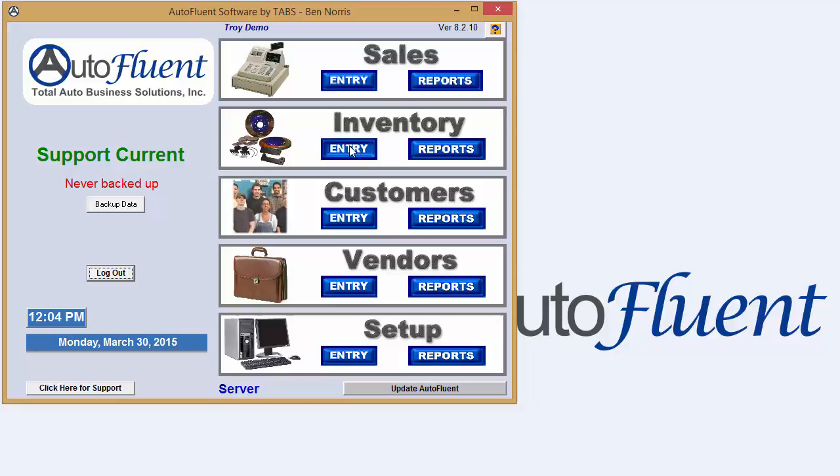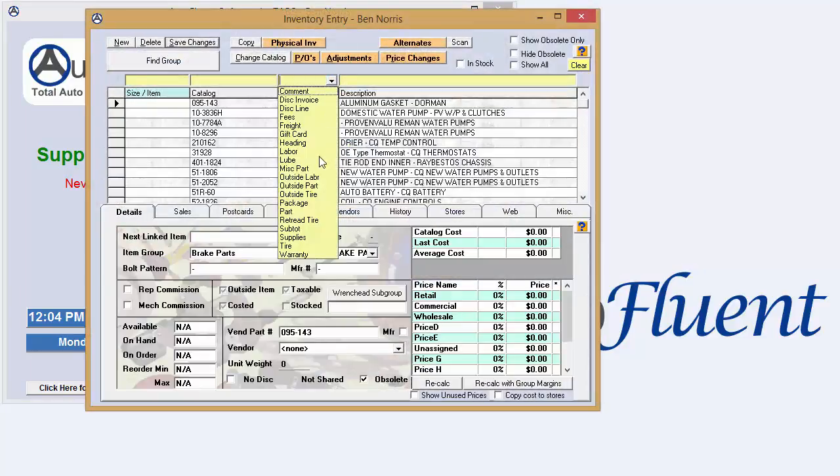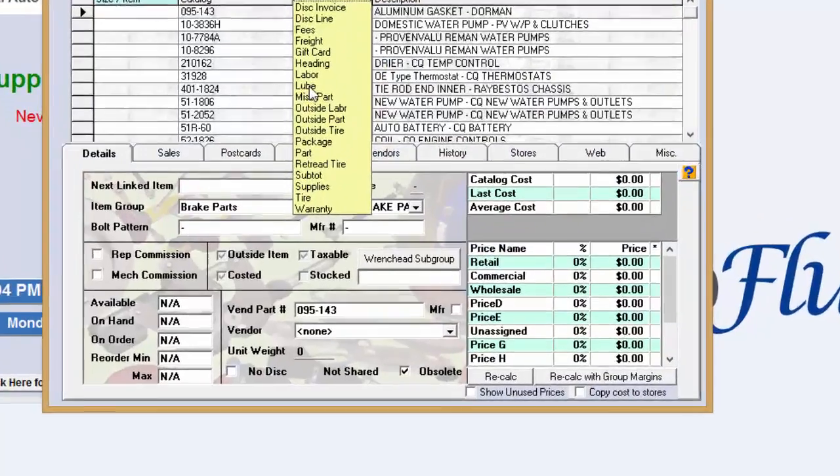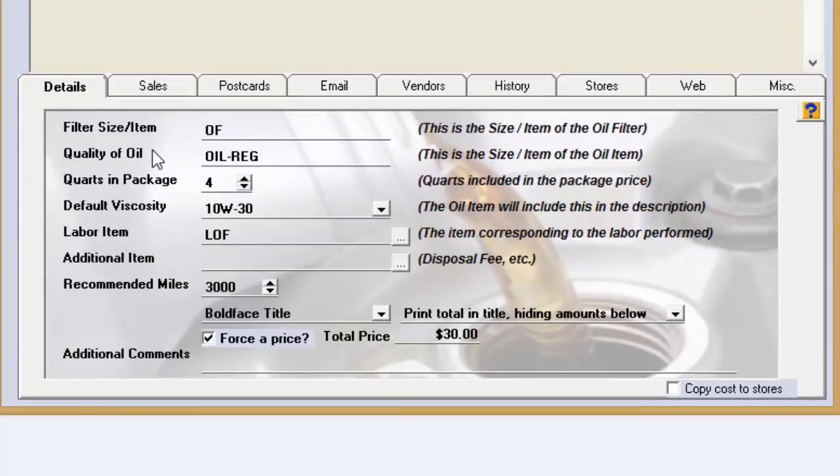Next thing we're going to do is take a look at one of the lube packages that I have created here. The first thing we have to enter is the filter size item. Our chosen size item for our oil filters is OF. What that means is every oil filter that I create and enter into my system needs to have the filter size item of OF for that to show up in my lube package.